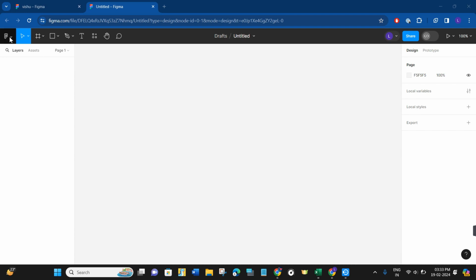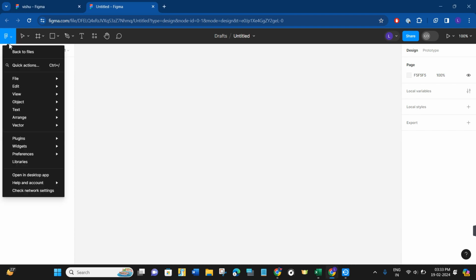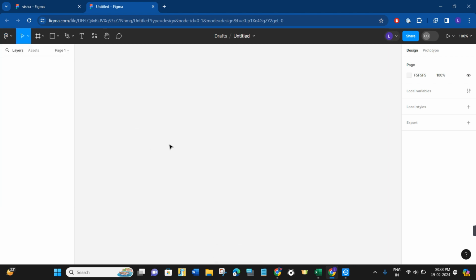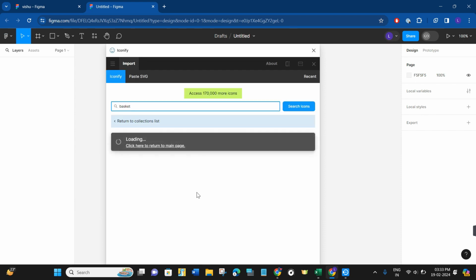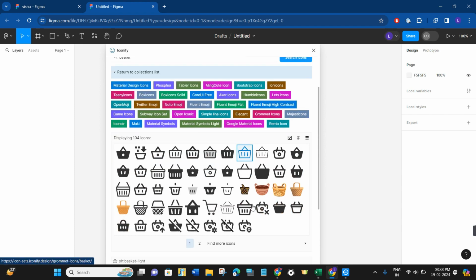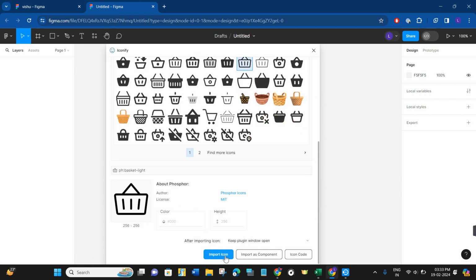So for that, you will have to click on this main menu tab and then go to plugins. Here you will be able to see this Iconify plugin. So simply add this plugin in your project, and once you do this, you are going to see a bunch of different icons over here. If you want to search for any of the icons, then you can type it in the search bar, and after that you just have to select it and click on import icon.